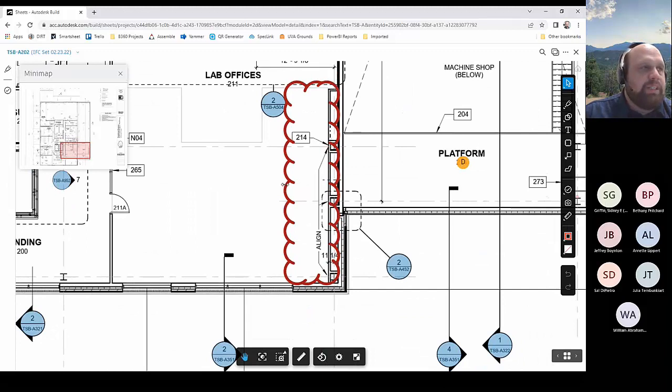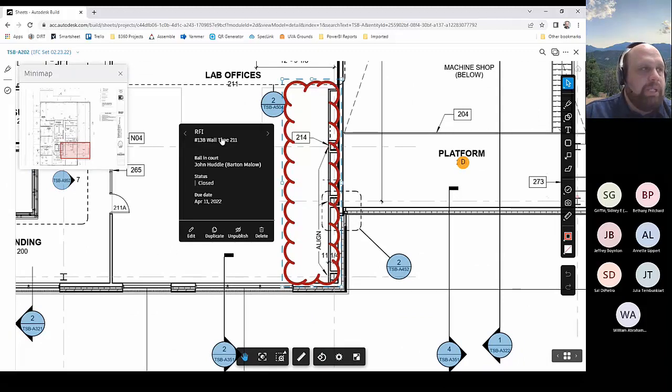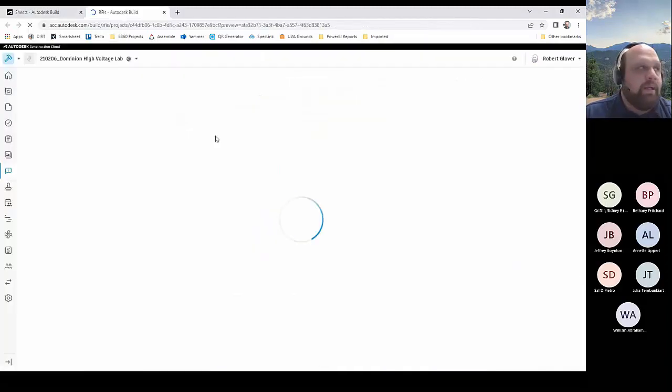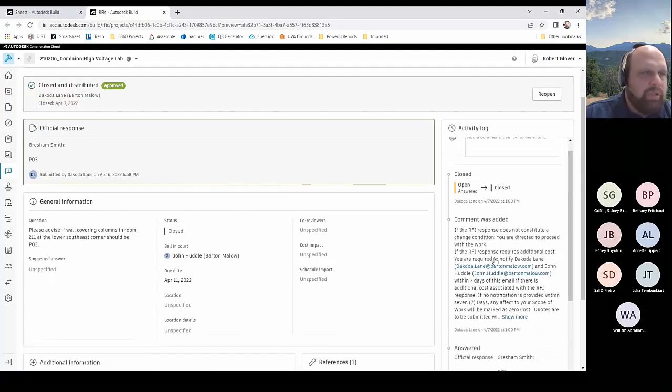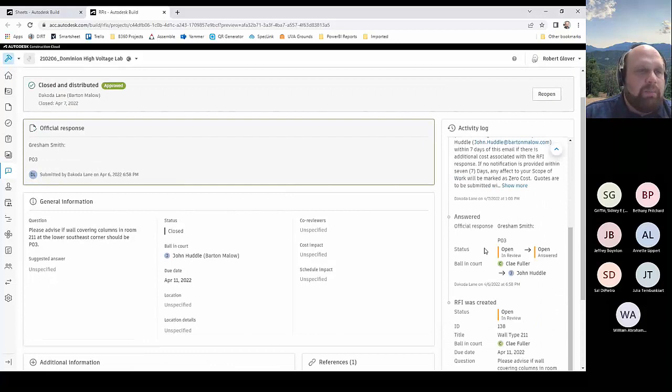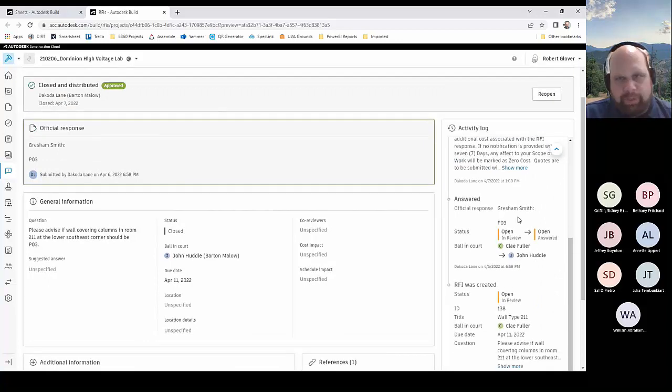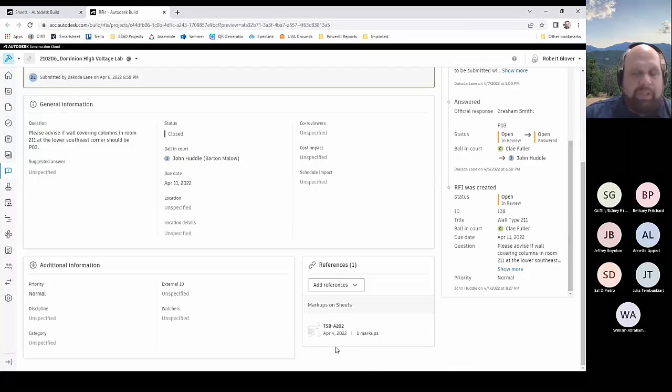The other thing is things like this. This is a note pertaining to RFI 138 that was done by John Huddle a month ago, but I've still got all that information. I can actually come in here and pull this RFI up. Takes me straight to the RFI. What's the response? Where's all my details? Like I said, all of this stuff is tracked, and it's all in there. So if we ever needed to go back, we can.